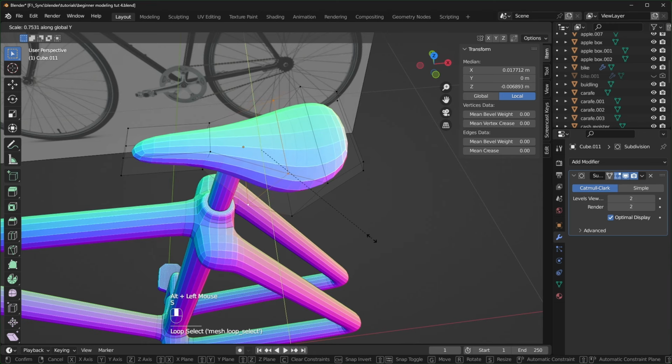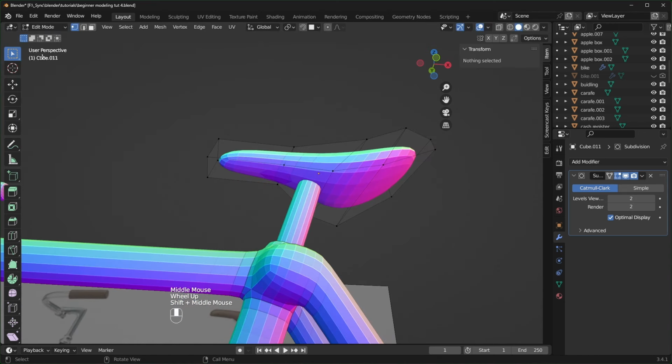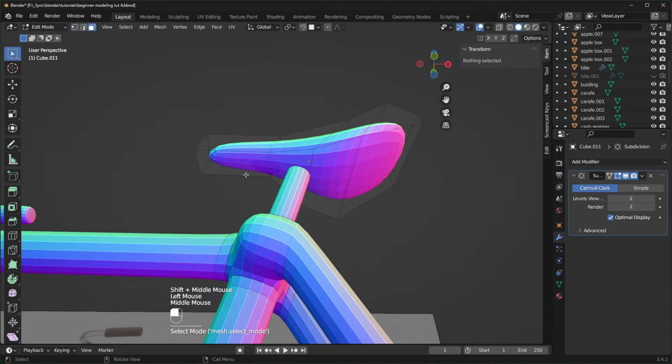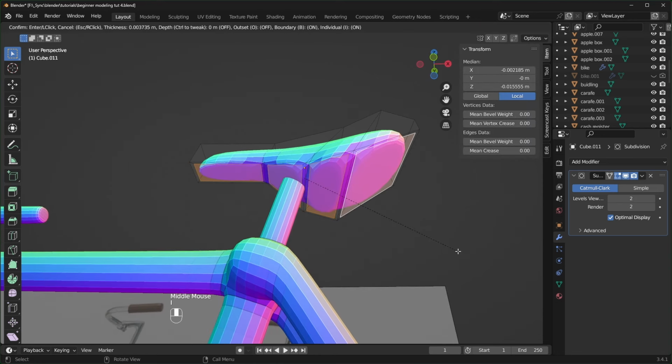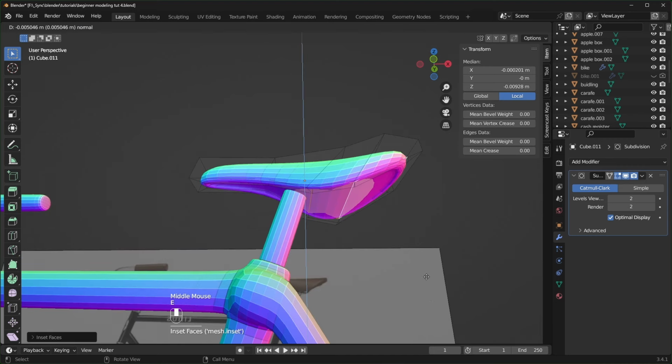S and Y. And if we want to make the bottom look a little more hollow, we can just go into face select mode, select some of these bottom faces, I to inset. If they're individual like that, press I again, and make sure you don't have any points overlapping by going too far. So we can bring that in a little bit, E to extrude, and just move that up a little bit like that.